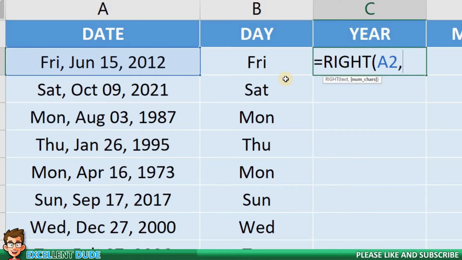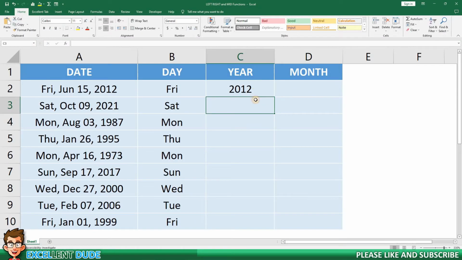The next parameter I need is the number of characters. Since the years are 4 digits long, I'll enter the number 4. I'll finish things off with a closing bracket and click Enter. The year 2012 has been extracted from our date in cell A2. Once again, I'll copy the formula to the remaining rows.